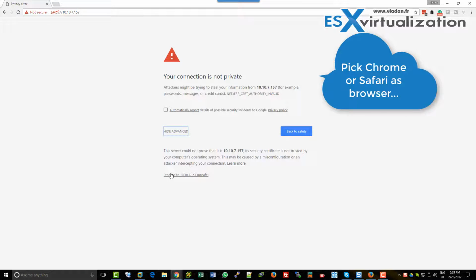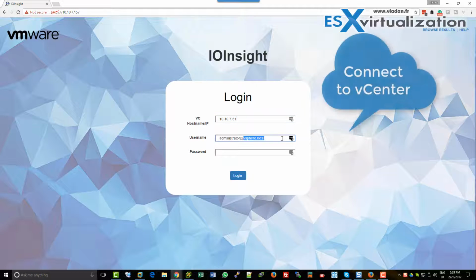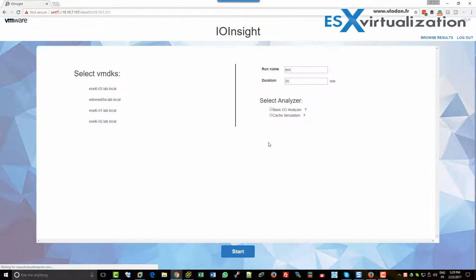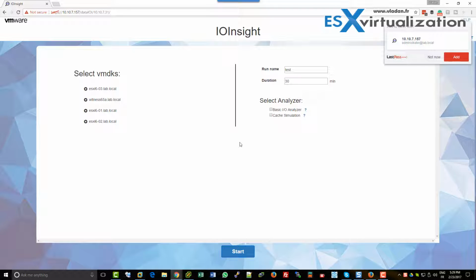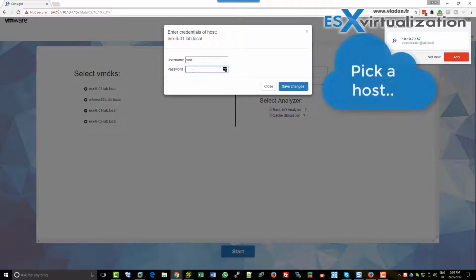Need to check the certificate. Now connect to your vCenter. Okay, password. And pick up your host. Where is your VM running? You need to provide a local root password for the host.